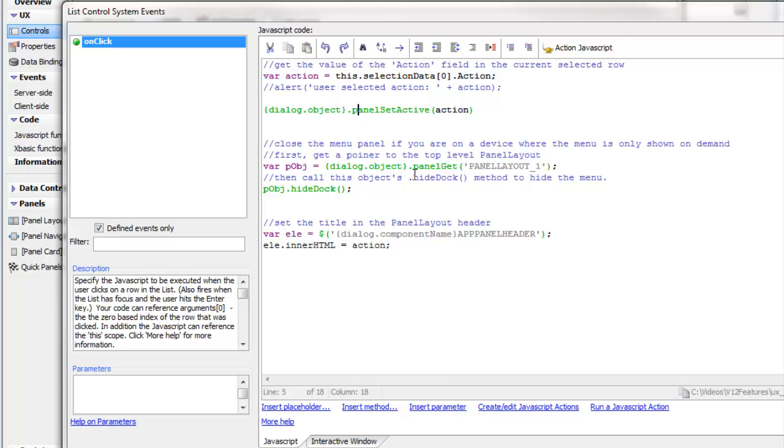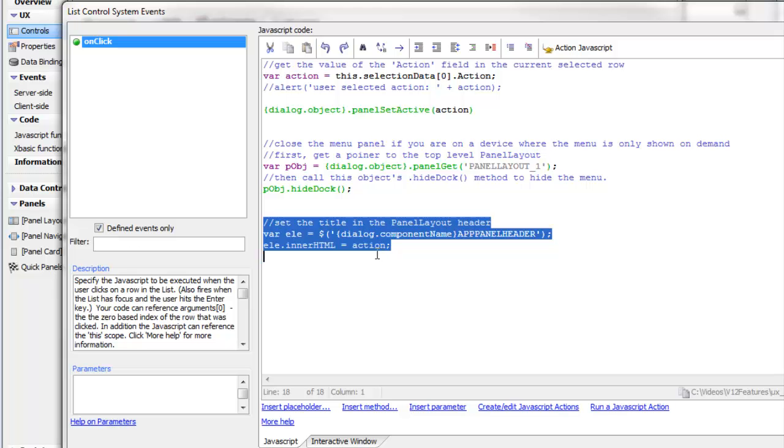And then what we want to do is hide the menu if it was shown in a flyout. So we get pointed to the panel layout 1, and then we hide the docks, which means in effect we dock the panels, and then we put some text into a div in the panel header just saying what action was selected.